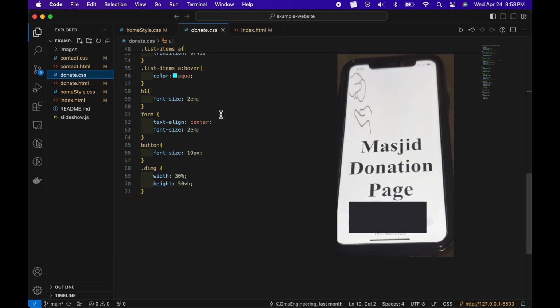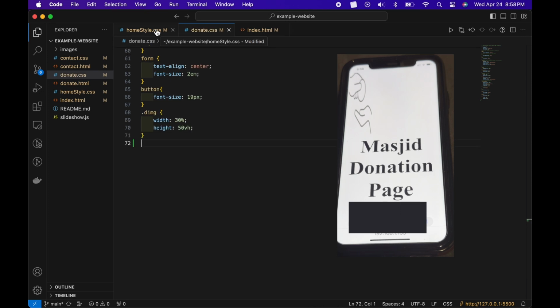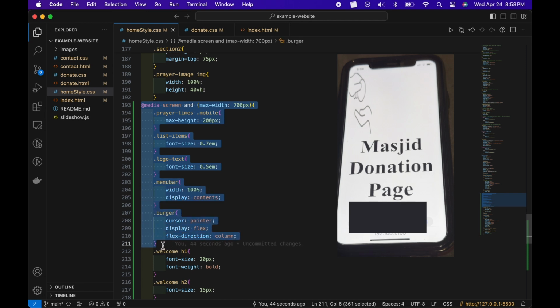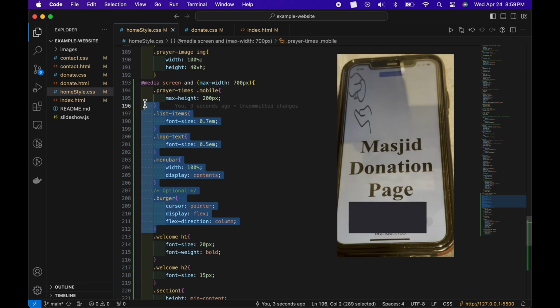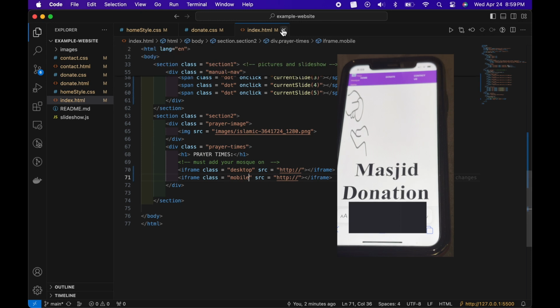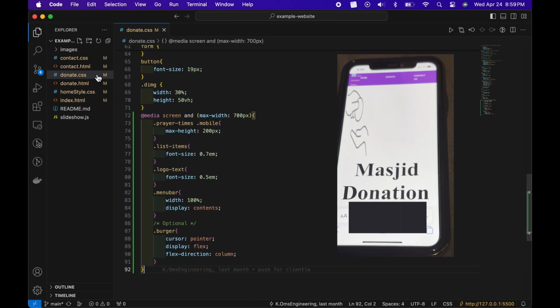Come to the donate.css all the way down, and we can go back and get the app media screen and copy and paste it, but up until the .burger, the optional .burger. Copy up until the app media screen, Command C or Control C, and paste. We're done with the index, done with the home style.